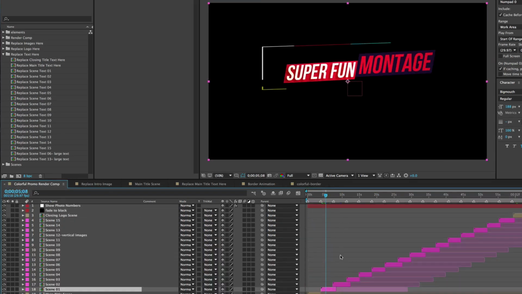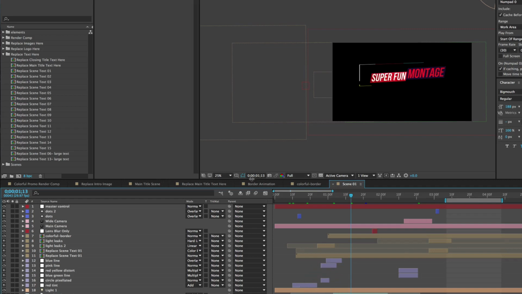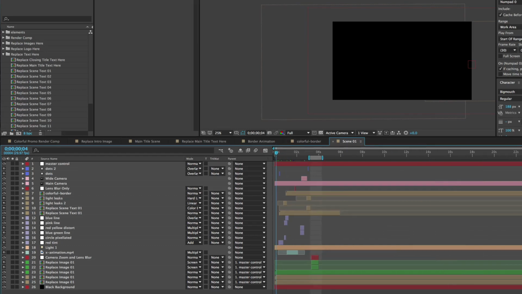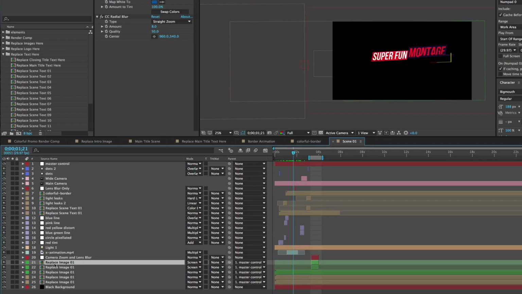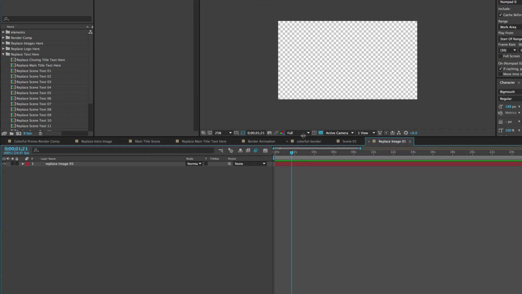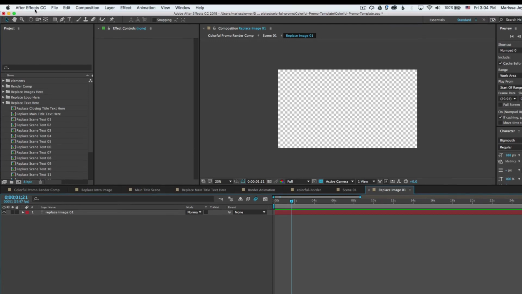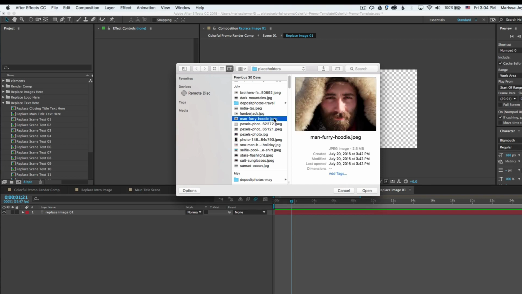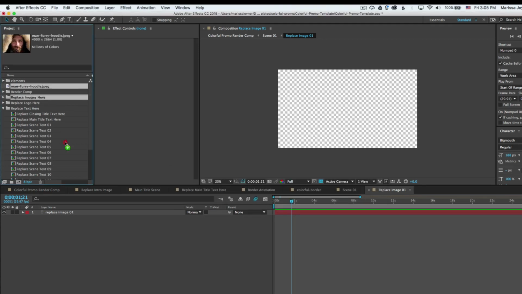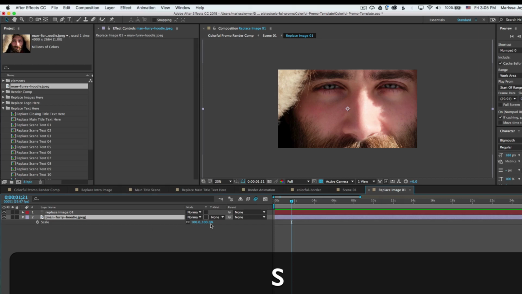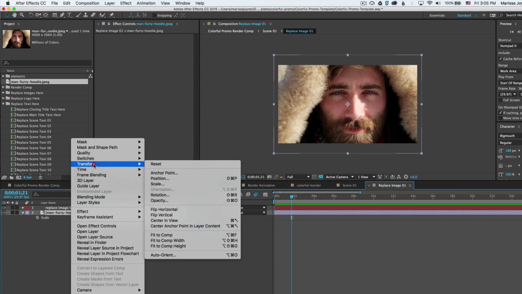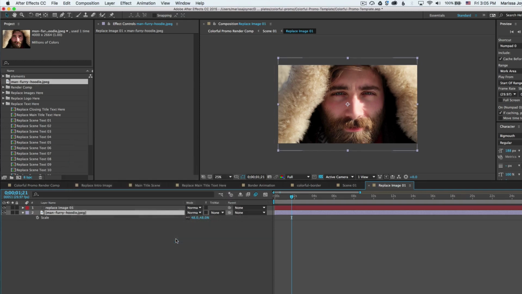So let's open up our first scene, scene 1, just to take a look at that. Again, you have lots of layers in here, and they can all be rearranged and moved around however you like. And if we click twice on the Replace Image 01 composition, open that up. Let's import another image. We'll do a photo this time. Import file. Drag your image into the timeline. Hit S on your keyboard if you need to scale that down. Or you can right click on that image, go to Transform, Fit to Comp Width.